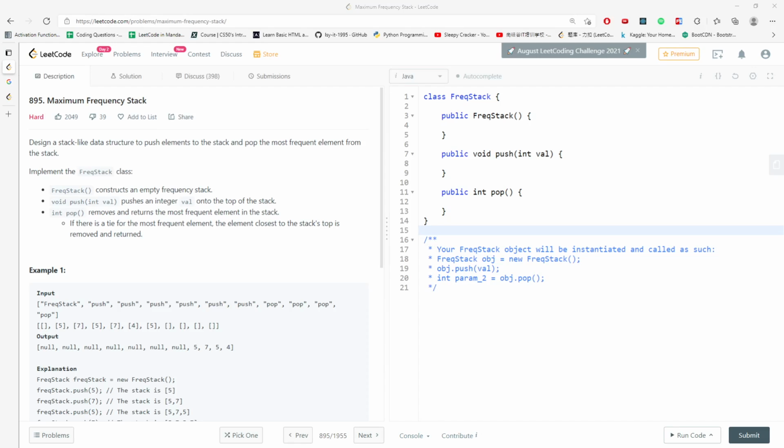Hello everyone, so let's talk about maximum frequency stack. You have to design a stack-like data structure to push elements to the stack and pop the most frequent element from the stack. This has three methods: one is the constructor and the other two are methods, push and pop. Push pushes the integer to the top of the stack, and pop removes and returns the most frequent element in the stack.